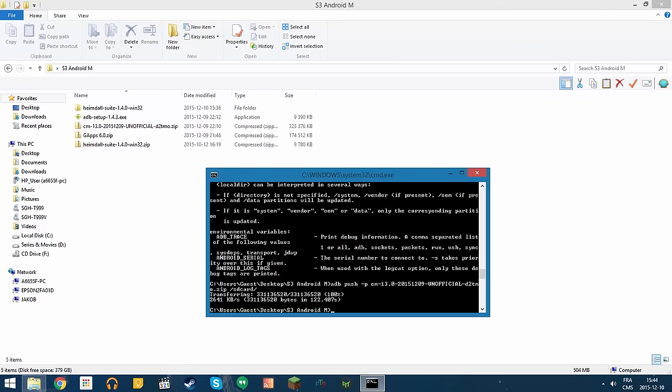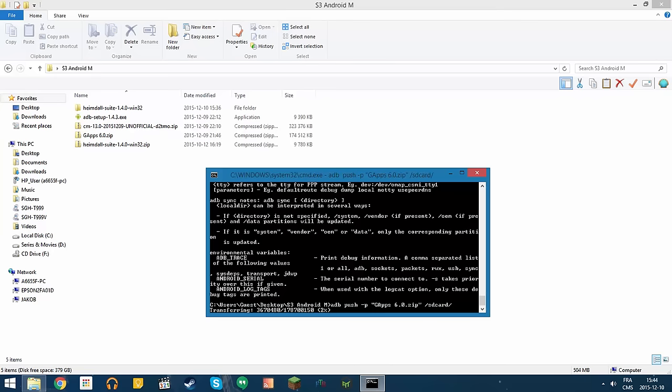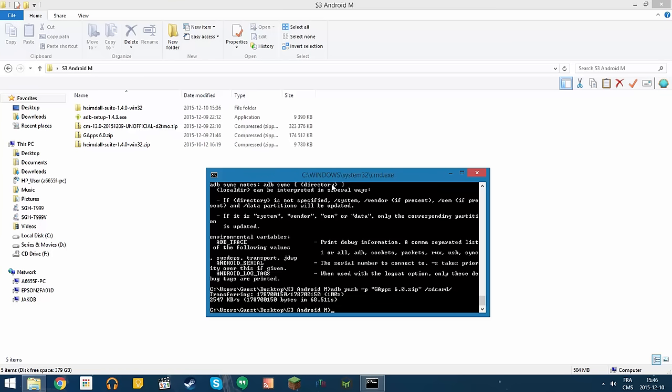Okay, so once it's done, you want to type adb push dash p gapps 6.0 zip, whatever you named it, slash sdcard slash again. You'll need to wait. It will take a bit less time because Google apps are a bit smaller. Okay, so once it's done, you'll go back to your phone. Your phone screen probably went black. Just tap on the screen and swipe to unlock.